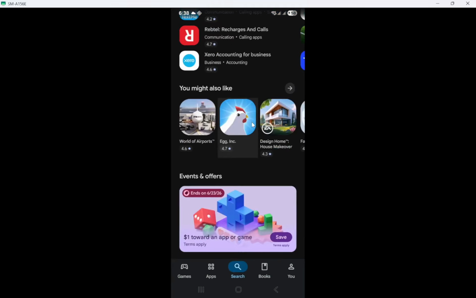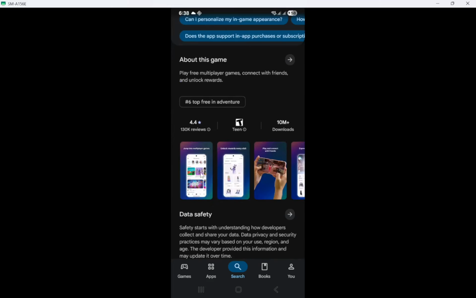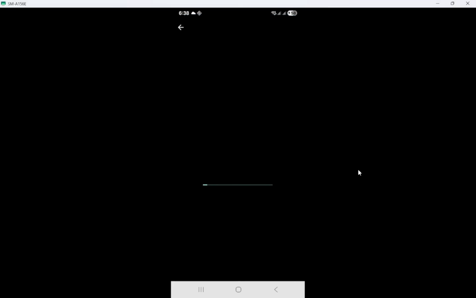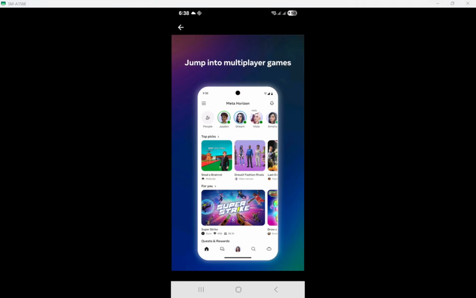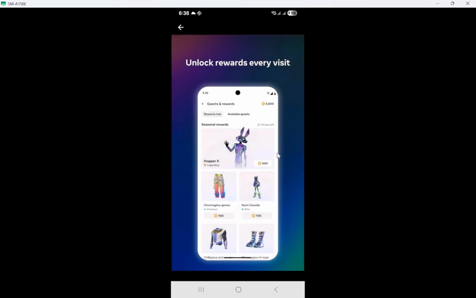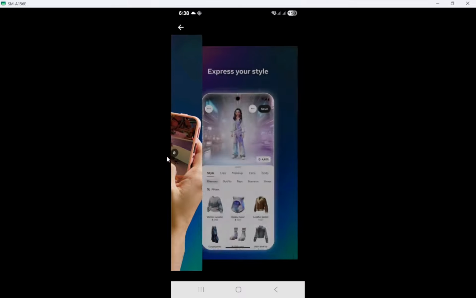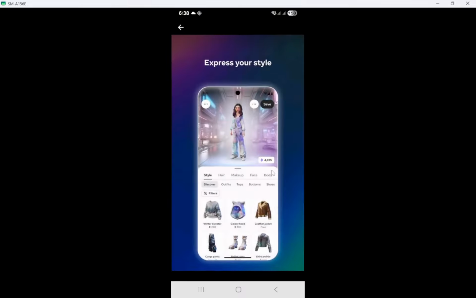A crucial tip here: always download your apps from the Google Play Store. This is important because it ensures you're getting the official app, free from fake or unsafe APKs. By sticking to this method, you protect your device and personal data from potential threats. With that ready, you're all set to explore the immersive world of Meta on your Android device.